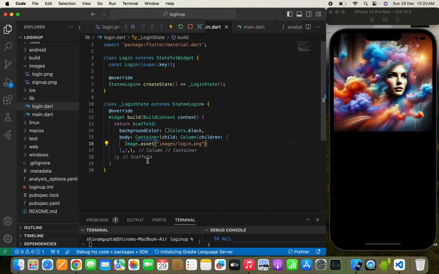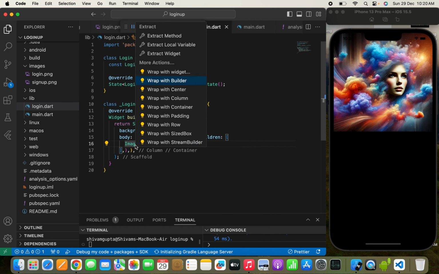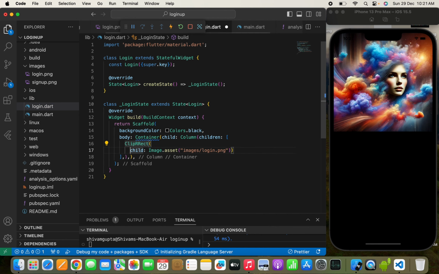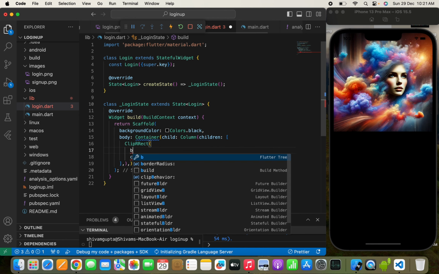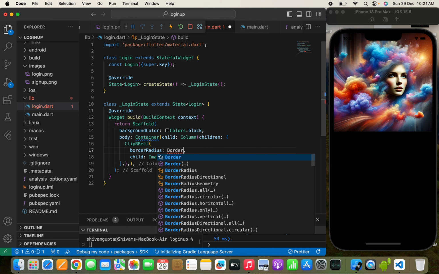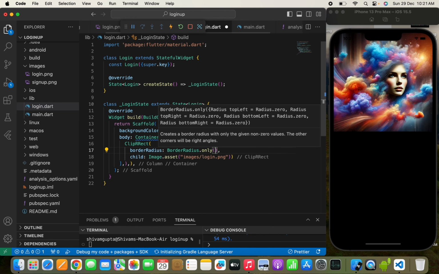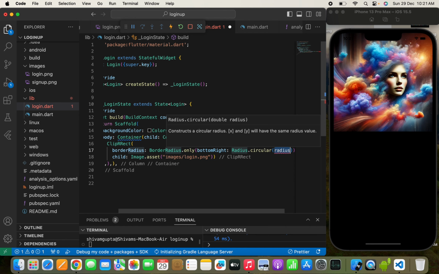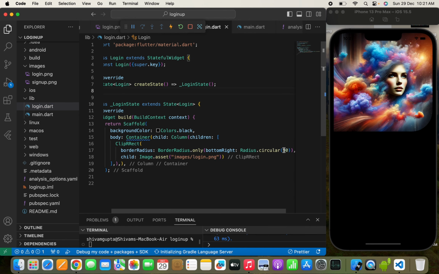So for that I need to wrap it with a widget which will be a ClipRRect widget that will help us provide a border radius to our image. So let's use BorderRadius.only, and I need to provide it from the bottom right. So we'll write bottomRight: Radius.circular and we'll pass like 90, or let's pass up to 180, something like this. Now here you can see the image, but I think the image height is too much for this login page.